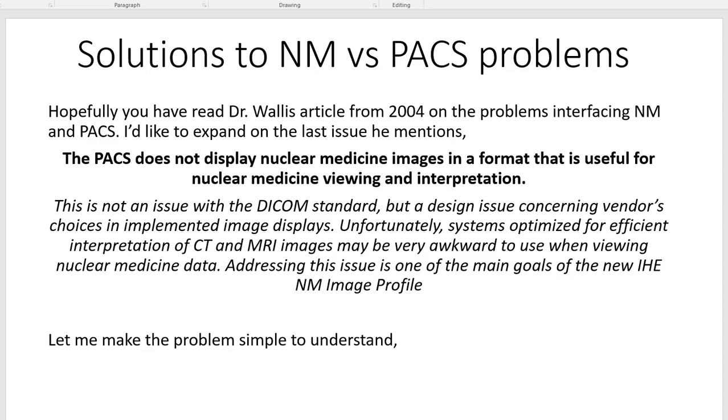He says, PACS does not display nuclear medicine images in a format that is useful for nuclear medicine viewing and interpretation. This is not an issue with the DICOM standard, but a design issue concerning vendors' choices in implemented image displays. Unfortunately, systems optimized for efficient interpretation of CT and MRI images may be very awkward to use when viewing nuclear medicine data. Addressing this issue is one of the main goals of the new IHE NucMed image profile.